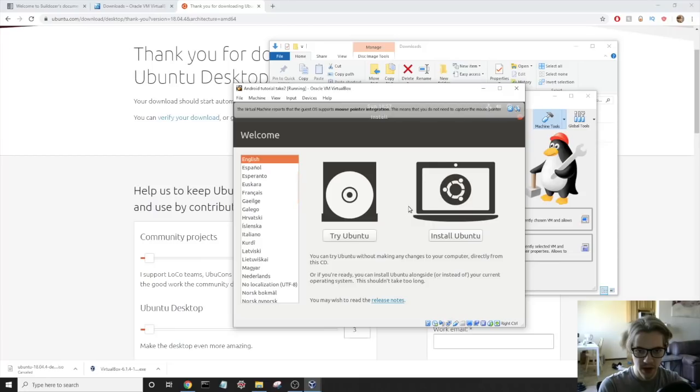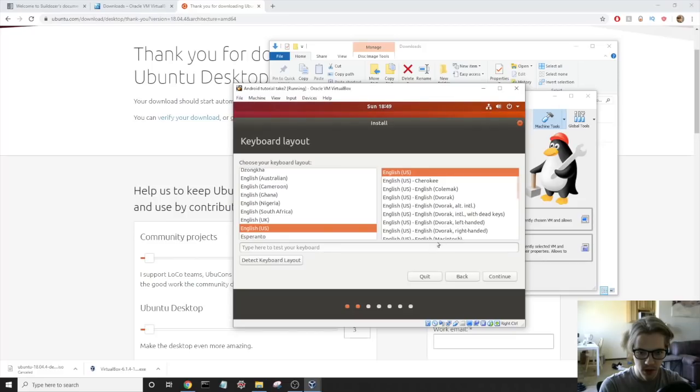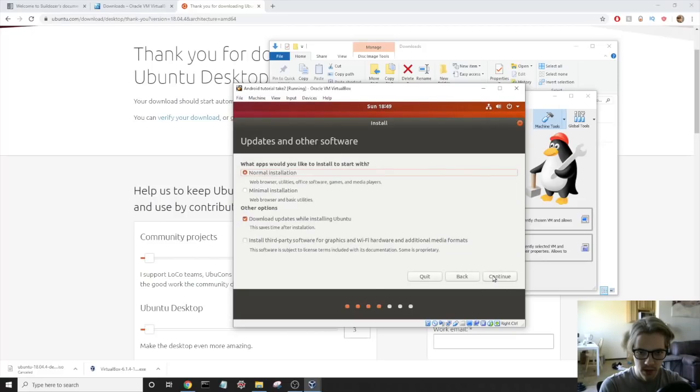Okay, now we've got our sort of install screen here on our virtual machine. You want to go ahead and hit install Ubuntu, not try Ubuntu. So click install Ubuntu, then we have to go through a little bit of setup. I'm using the English keyboard. Normal installation is good, just all the defaults here.